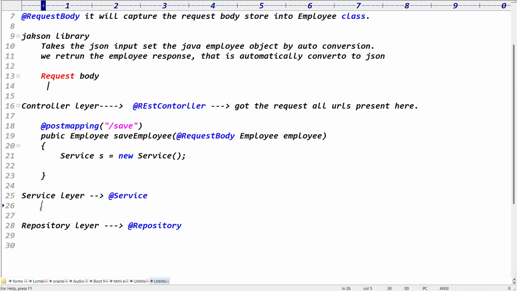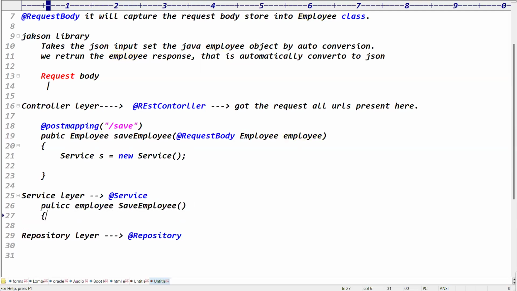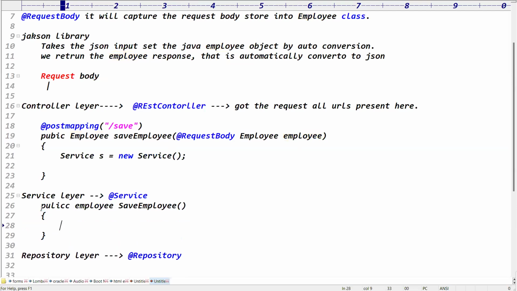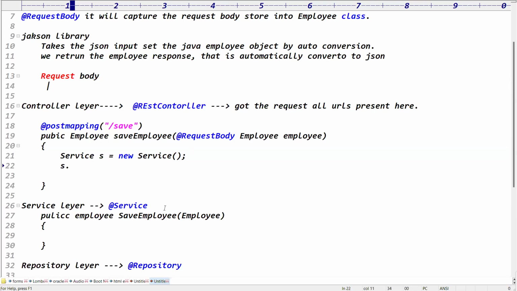In the service layer we have one method, like public Employee saveEmployee. Assume that method is there in the service layer. It takes an argument, Employee. Call that method: s.saveEmployee, and you can pass that employee object.